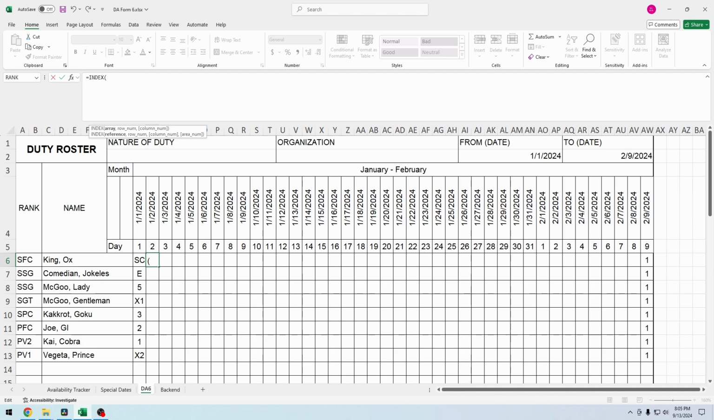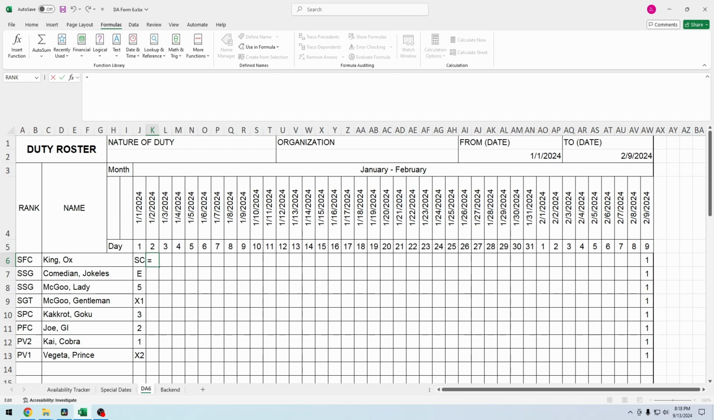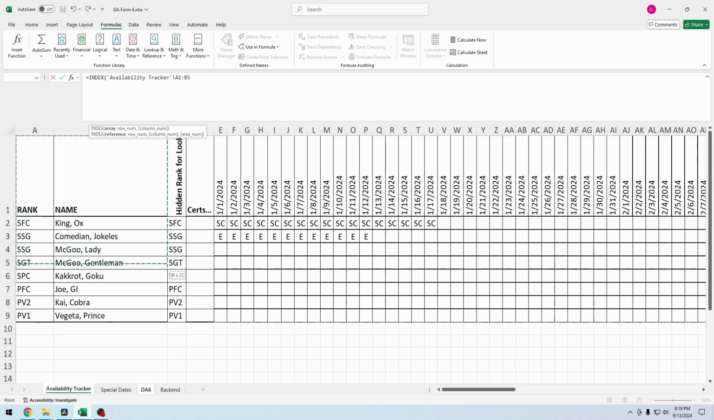We need to know what array we're looking at. There's 2 ways to do this. I'm going to do the first one, where it says array, row, and column number. So our formula we want to use, it's called index. And our array that we're going to be looking in is going to be availability tracker A1 to, and I'm not going to click and drag. Instead, I'm going to just type it in here, ZZ200, and remove the last.